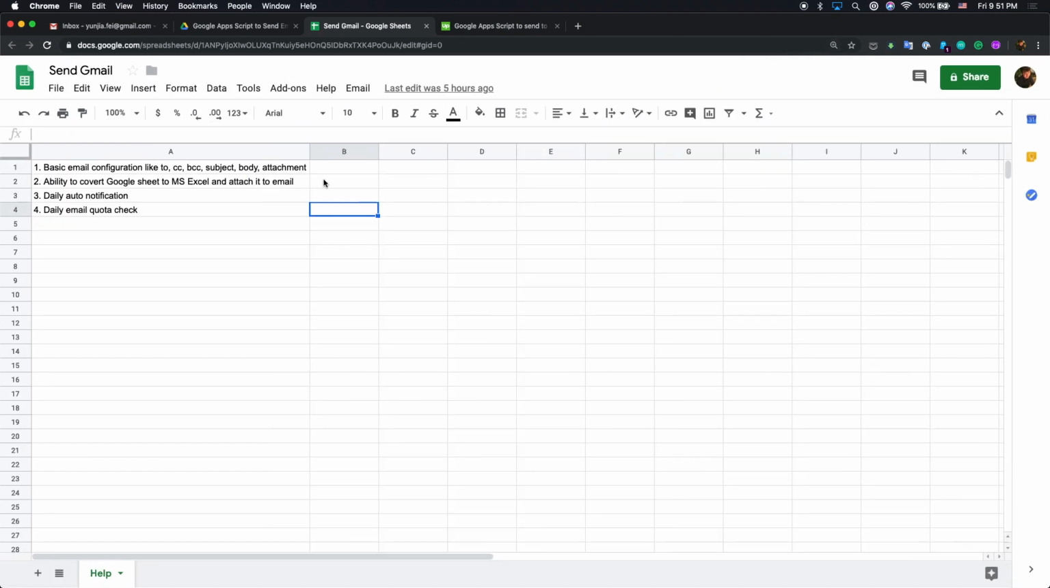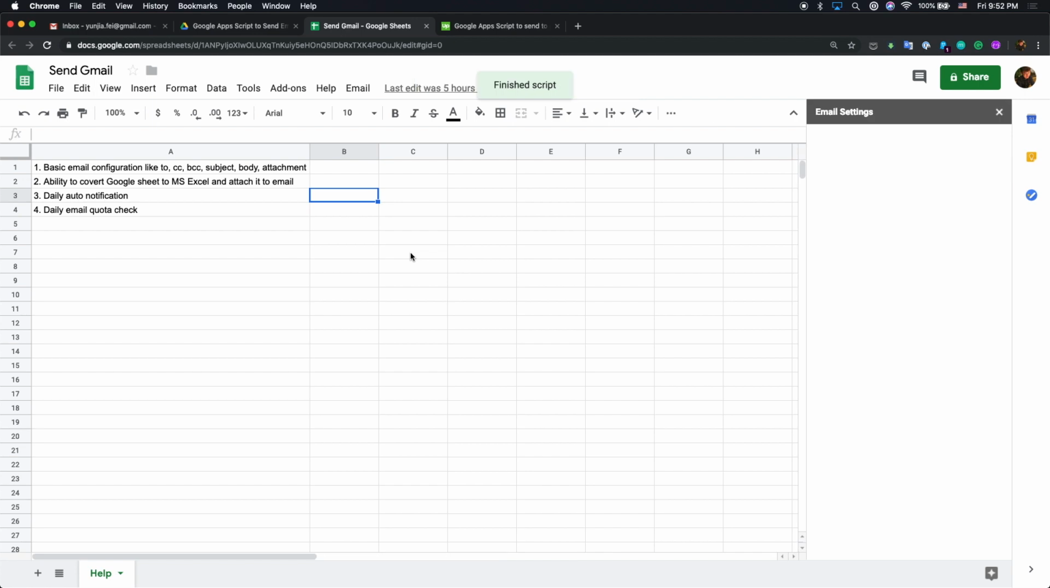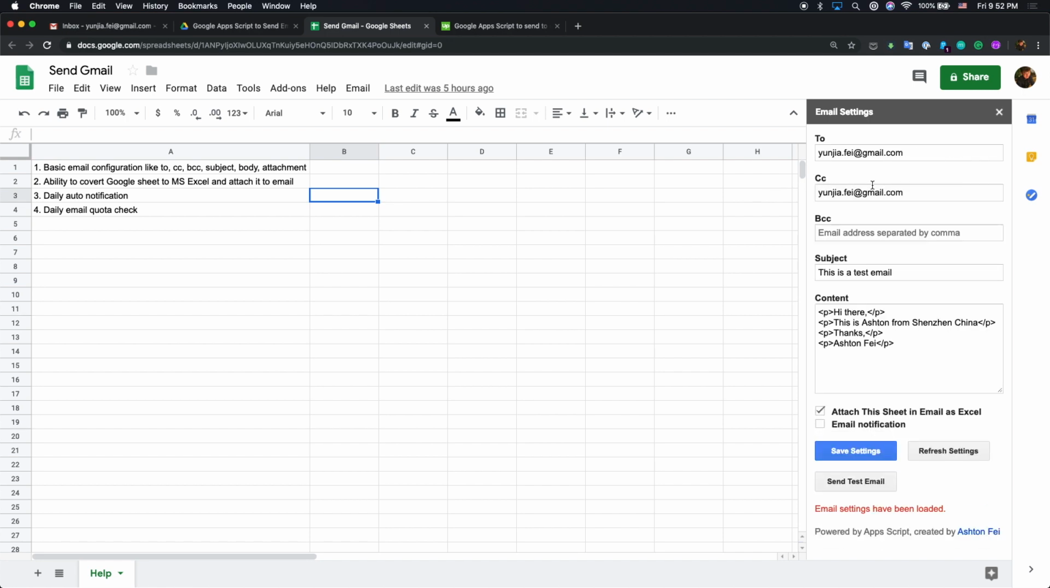And here is the script I designed for this project. Here I have a menu, Email, and first you need to set up your email settings here. So let me just go to the email settings. All right, on the right is the sidebar. I have the email settings here.